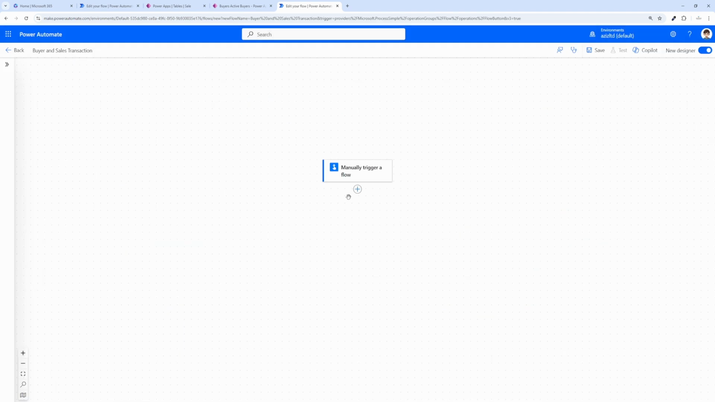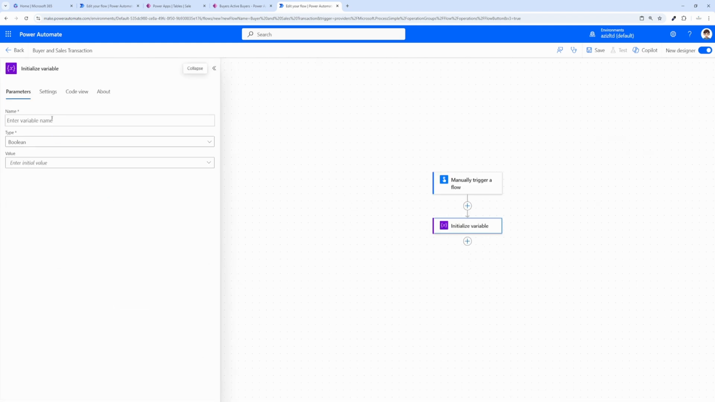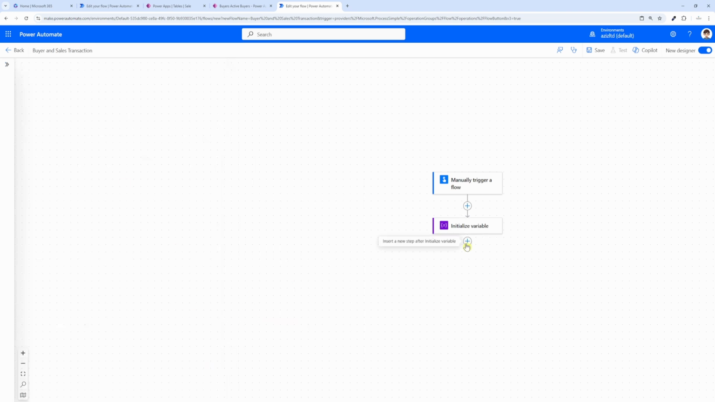Now the first thing we need in the flow is to get a GUID for the ID. So when we create a buyer, we are giving it a GUID, an ID, and we will use the same ID in the sales record to look it up to the buyer's record. So I will click on the plus sign, add an action, and initialize a variable. I'll call it var ID, and the type is going to be string. And in the value, I will choose an expression, which is GUID. So I will select the GUID expression to generate a unique ID for this variable. Click on add.